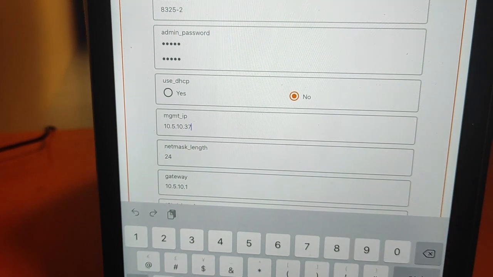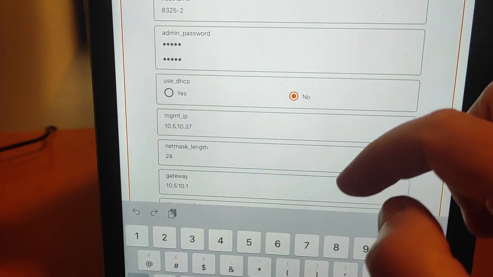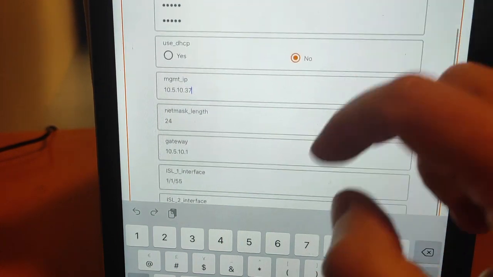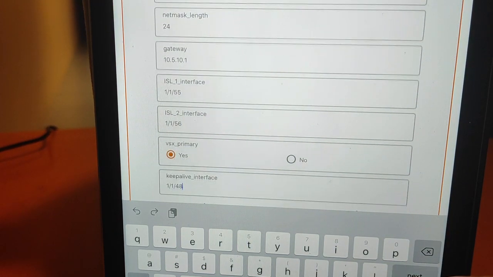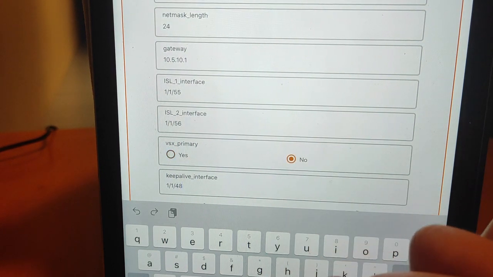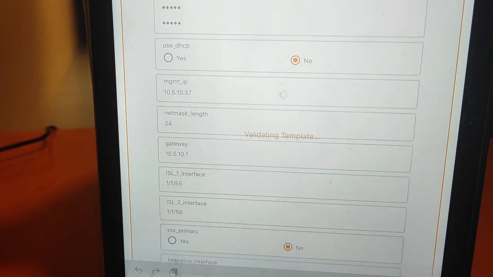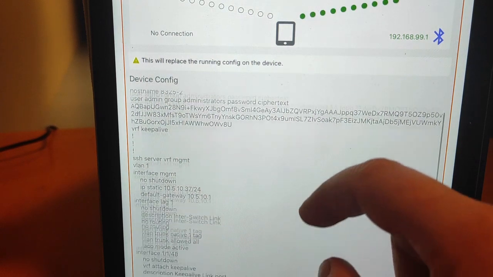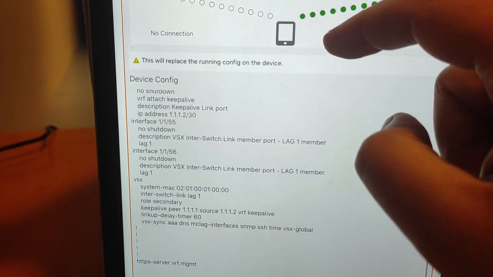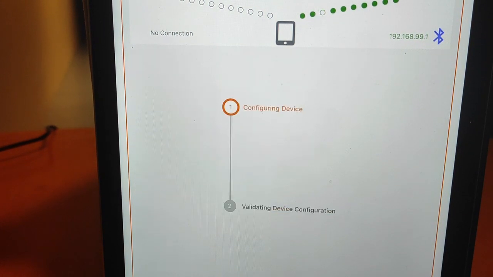Now I've done exactly the same for the second switch, just a different host name, the same password, a different IP address of course, same interfaces. However, I need to select VSX primary no, which means VSX secondary. Same keep alive interface. Next, validating. Looks good. So if we have a look at the VSX part, we see role secondary on this one. And deploy.